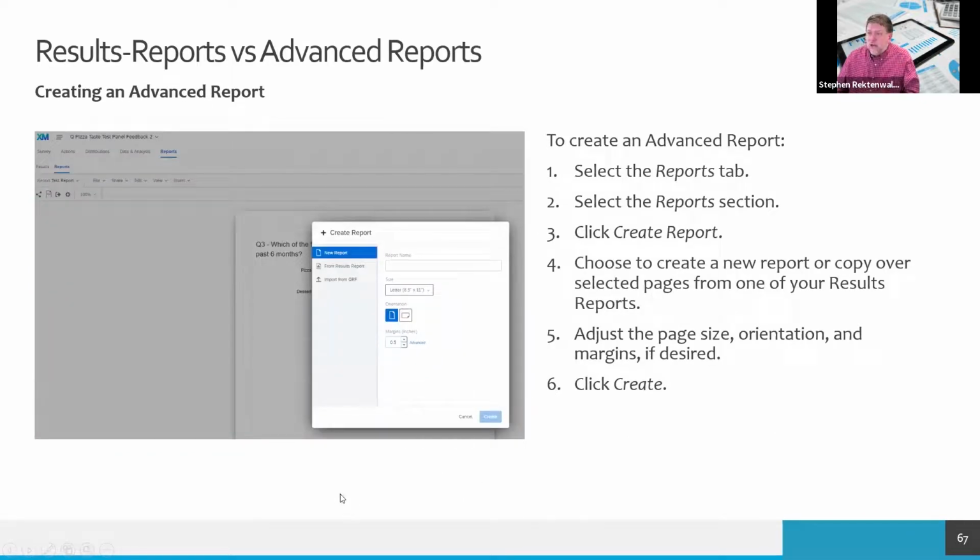All right, so how do we create an advanced report? How do we create our own? We're going to go through this one. There's not a whole lot different from other survey builders or other report builders in terms of setting this up. But what I would do is click on create new report. And this is from the reports tab. So I'll go to reports and then go to new report.